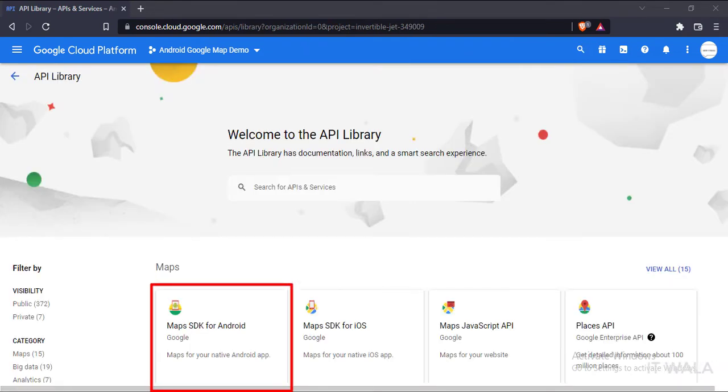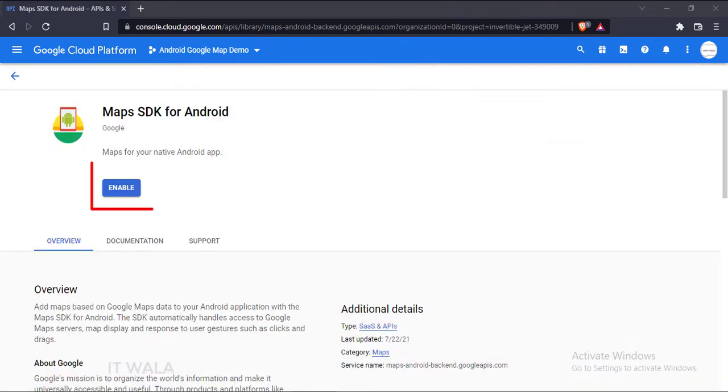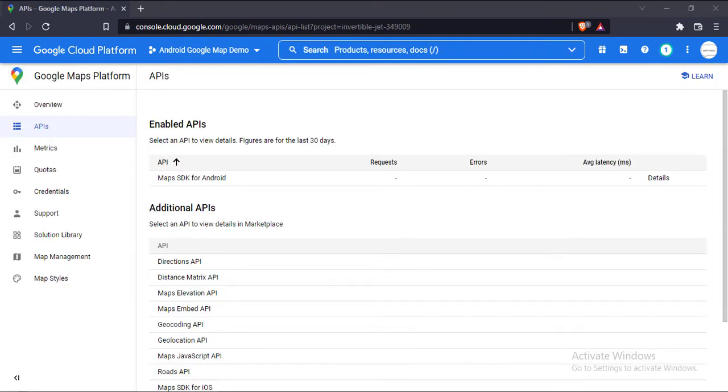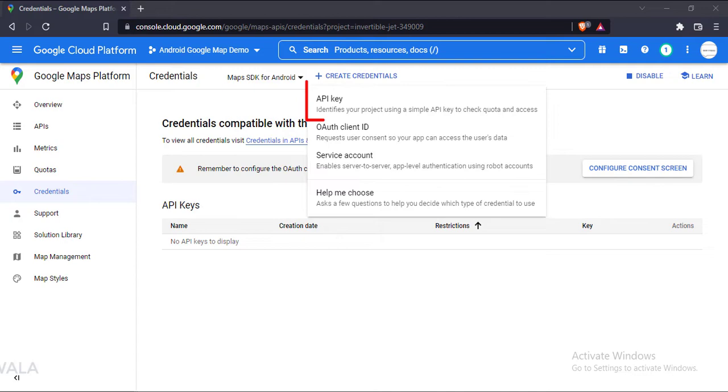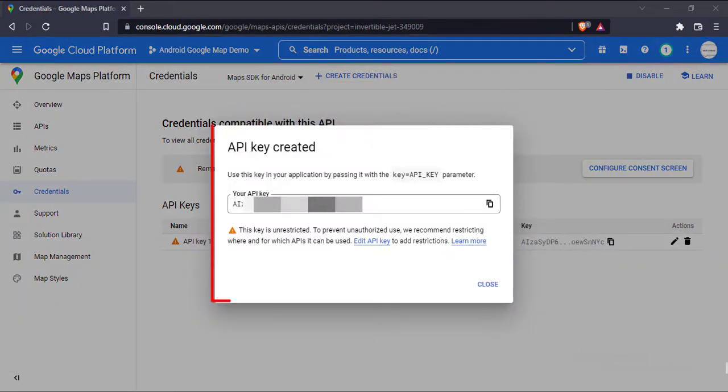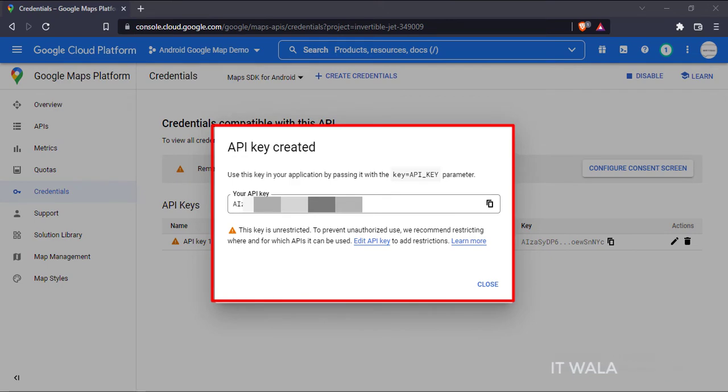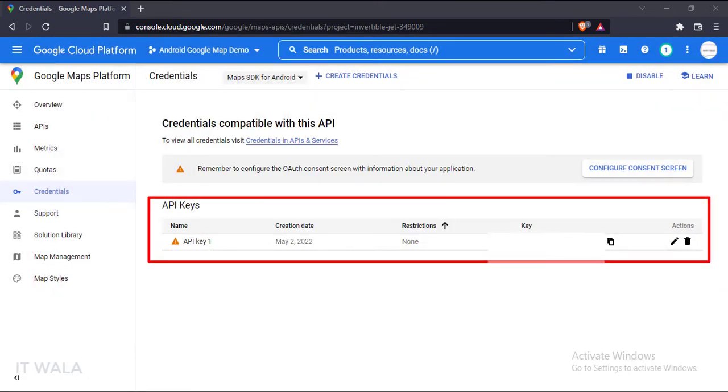Once you land on this APIs page, click the Maps SDK for the Android section. Click Enable button. Now the Google Maps API is enabled. Click the Credentials option. Now click the Create Credentials button. Choose the API key option. This will generate an API key for us. Copy this API key somewhere. You can find your API key listed over here.